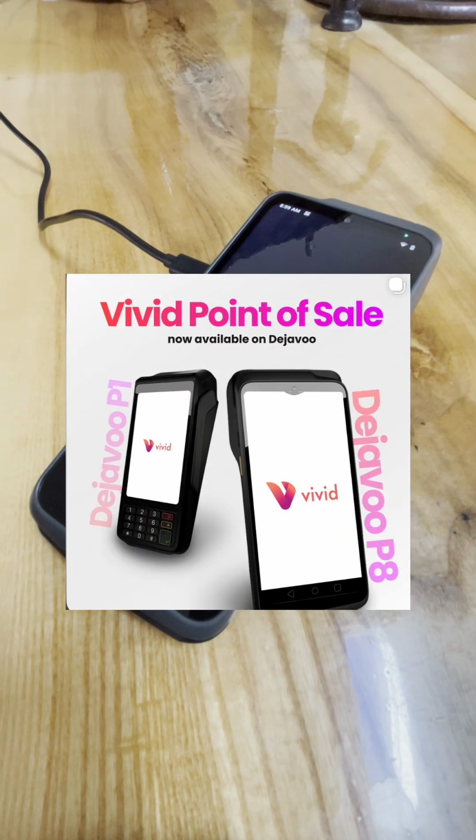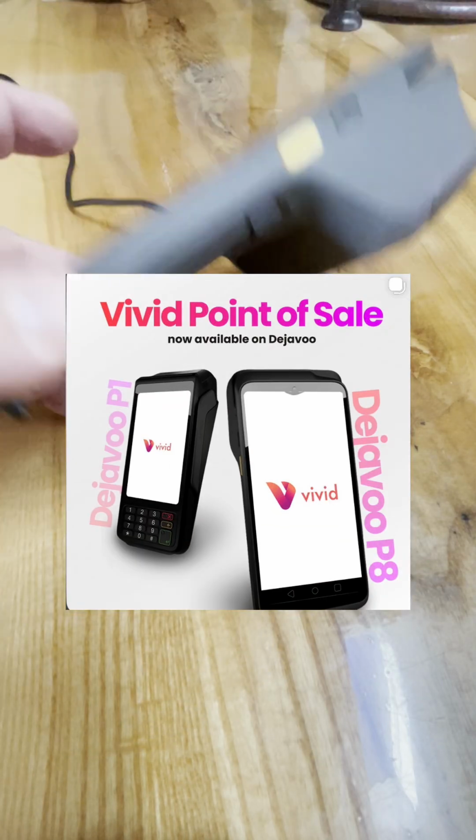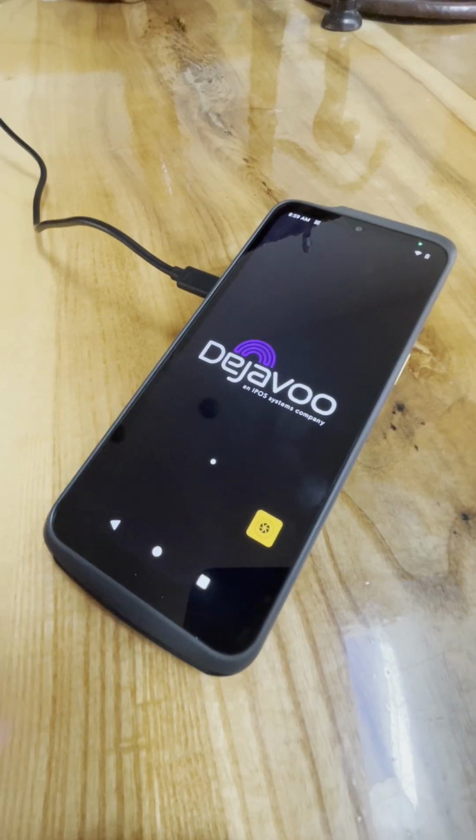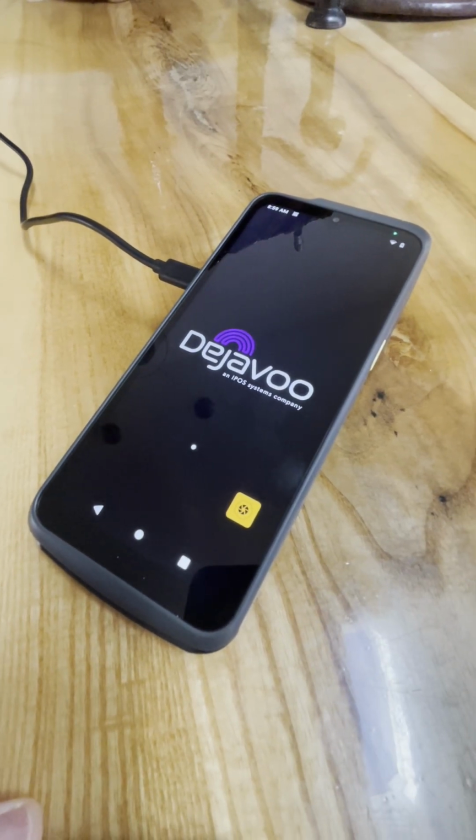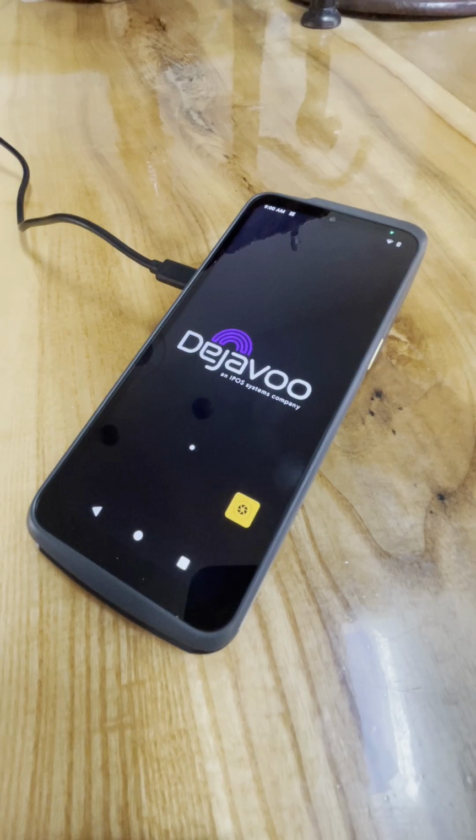All right, here's the Dejavoo. This is the P8 terminal. We consider this called VividLite. So this can be a line buster. This can be its own terminal. It all runs off Wi-Fi. It can run off a network like 3G, 5G.